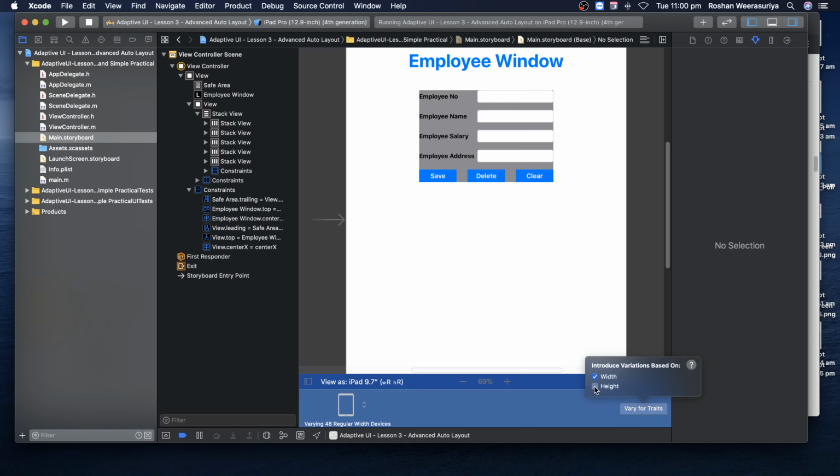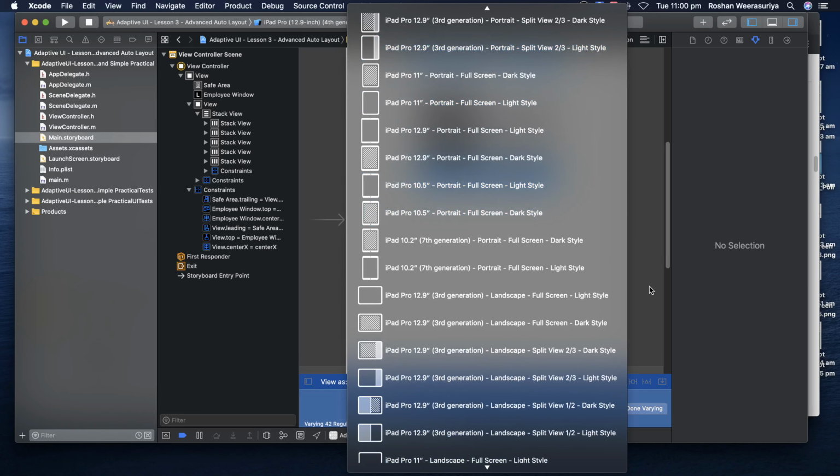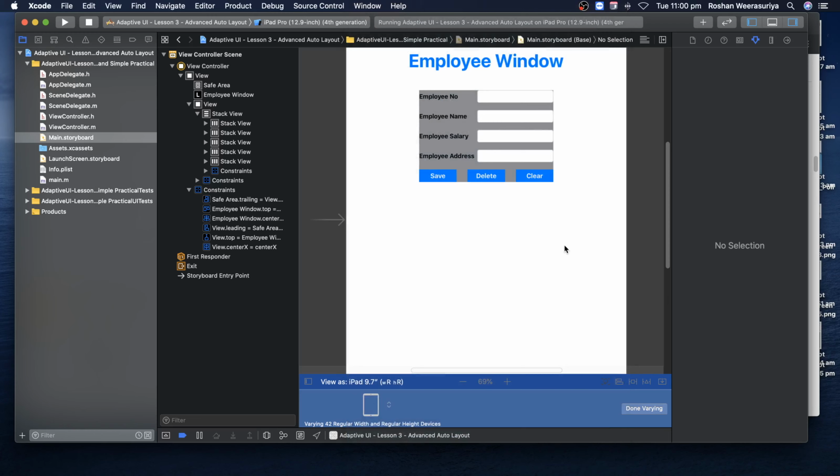When I tick both of them, it's only 42 devices with regular width and regular height, and whatever I'm doing now will apply only for those. So if you click here, those are all with regular width and regular height. Okay, now I can do the change. When this bar is blue, that means I'm doing something only for that selection I have made.